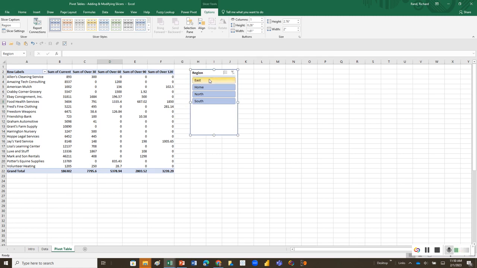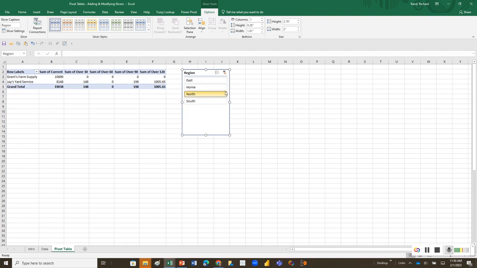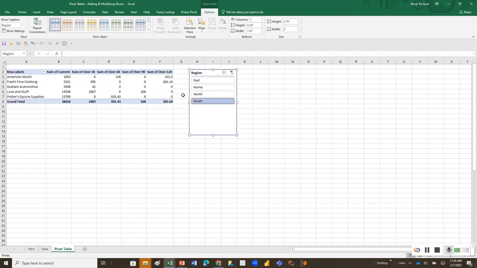And let's say I just want to look at the East region data. I can look at it, and there it is. In fact, I can tell it's looking at the East region because that's the one that's highlighted. If I wanted to look at the North region, I could look at that. If I wanted to look at the South region, I could look at that. If I wanted to look at multiple regions, there's a couple of ways I could do it. One way is just to click each one I want to look at.